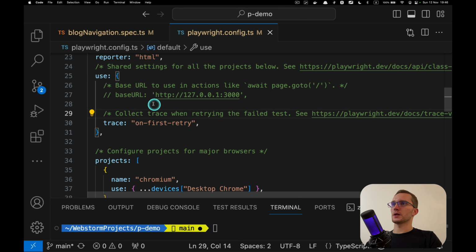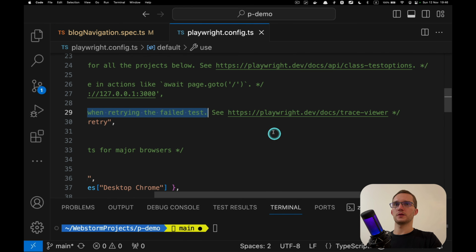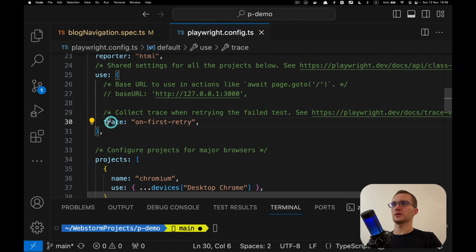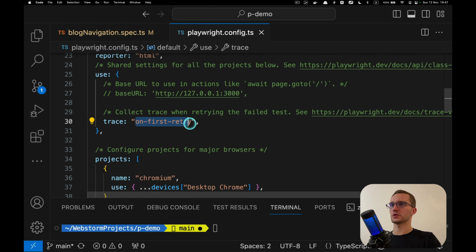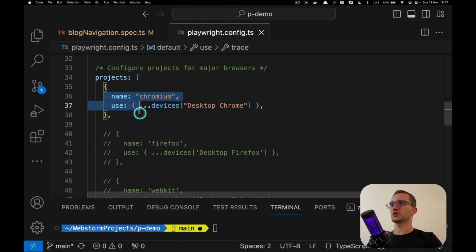Okay, collect on first retry, collect trace, blah blah blah. Okay, this is for trace viewer. It takes some time and memory to collect the traces. So yeah, on first retry, meaning when the test failed and we are retrying it, then we'll collect the traces on the first retry.